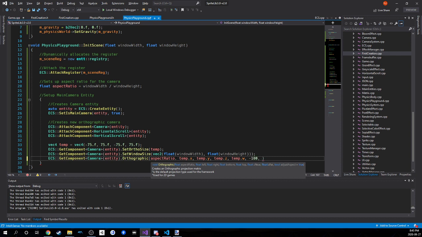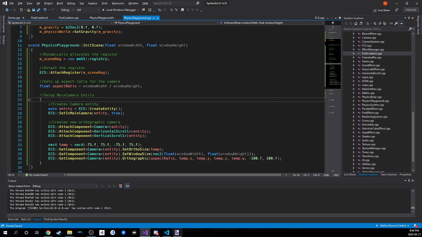These basically decide how far, so you know that Z layering that we have, how we could put sprites above or under each other. This just basically makes it so that our scene is a box from negative 100 to 100. And that's it. That's all.